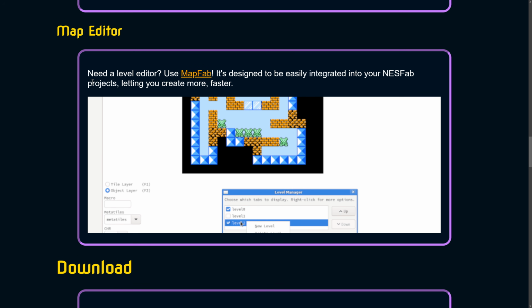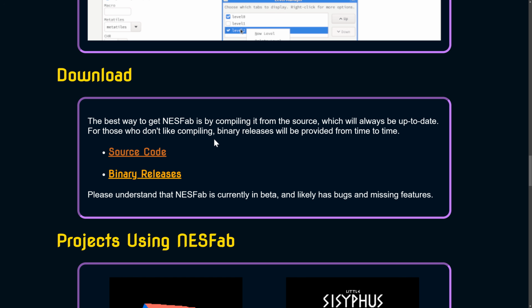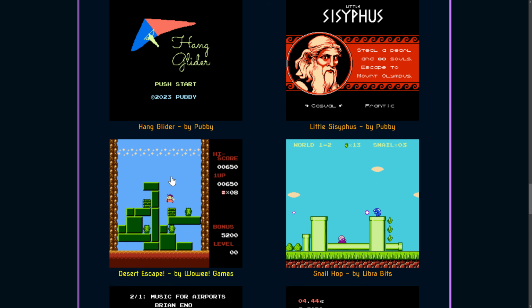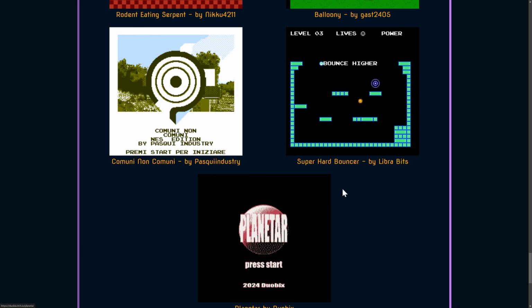There is also even a map editor named NESFab available. So if you're going to create your game levels, you can do that using this guy as well. And the downloads are available in both source code and binary. It has been used to create a number of games. You can see examples of said games available right here.